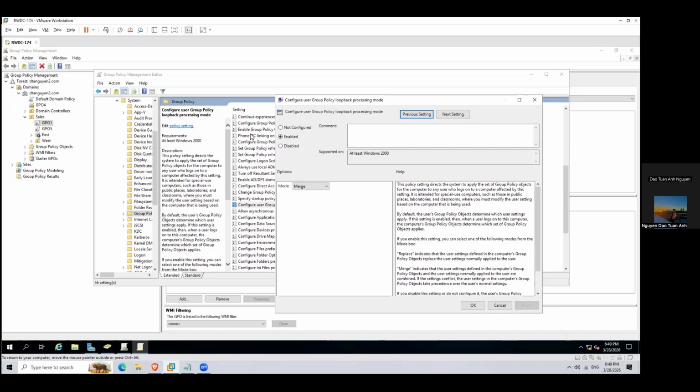In exercise 19.4, how do you ensure computer settings are applied after user settings? You enable the Configure user Group Policy loopback processing mode setting under computer configuration and set the mode to Merge. In merge mode, both the user GPO settings and the computer's user-targeted GPO settings are applied, but the computer GPO's user settings are applied last, meaning they take precedence in any conflict. If you want the computer settings to completely replace user settings with no merging at all, you would use the Replace mode instead. And that's a complete Lab 19, configuring group policy processing.